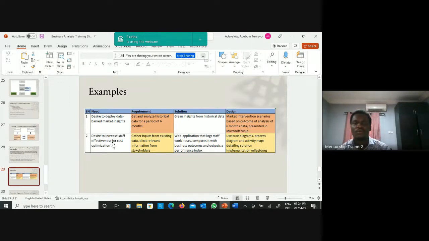Now, the solution: a web application that logs staff work hours, compares this with business outcomes, and outputs the performance index. So we want a web application where you log staff work hours. Staff A came to work at 9 a.m. and stayed till 4 p.m. The application compares those with business outcomes and outputs the performance index for each staff. That's the solution that you're proposing as the analyst.